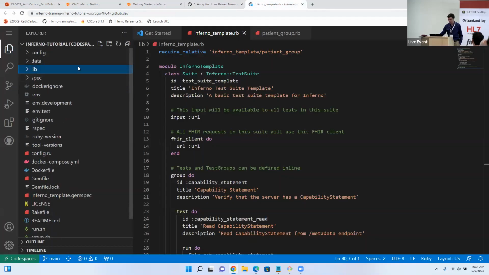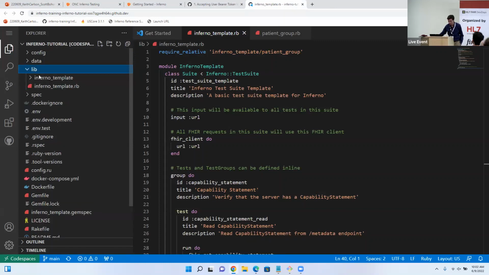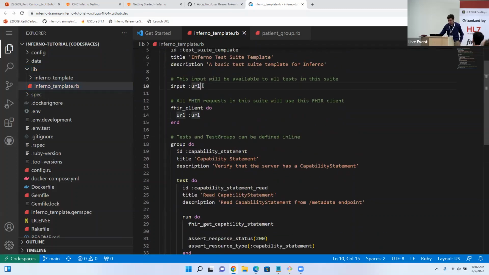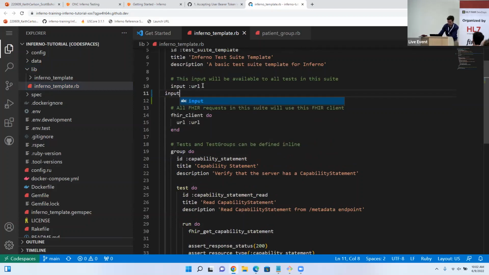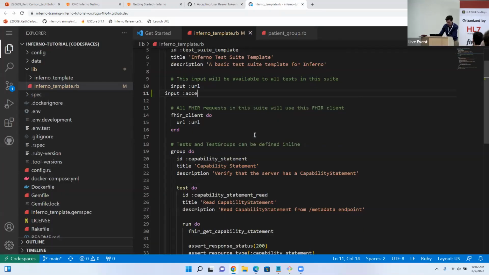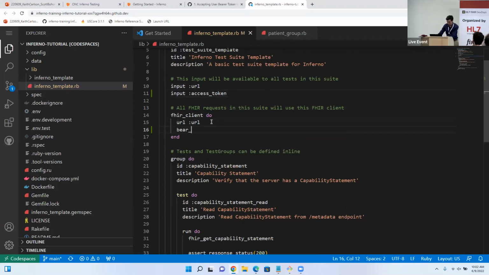within the Inferno template repository, we can find this code in the lib directory, this inferno_template Ruby file. And this is where we input our URL. We just want to add another input, I believe we just do input :access_token. So we add that there, just defining a new input. And then in the FHIR client, we can set the bearer token variable to be equal to this access token that we defined up here.